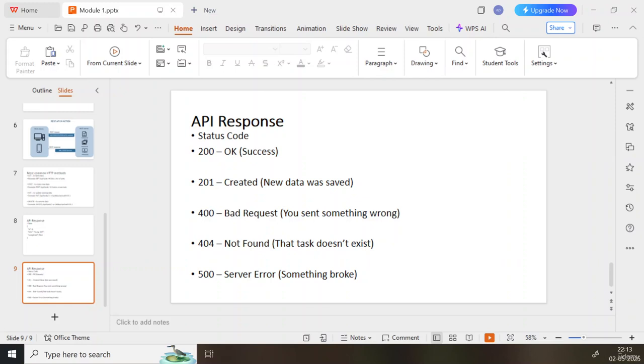I hope you all understand the basics of REST and HTTP methods. In the next module, we are going to build our actual task tracker API. So see you soon.